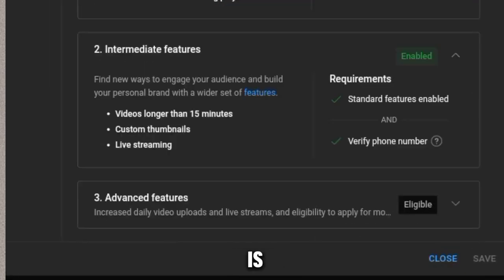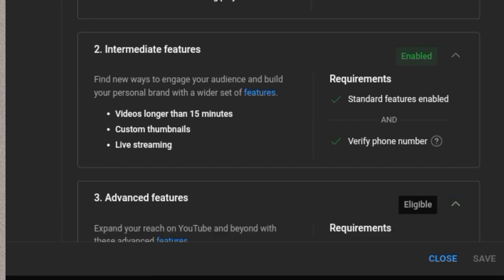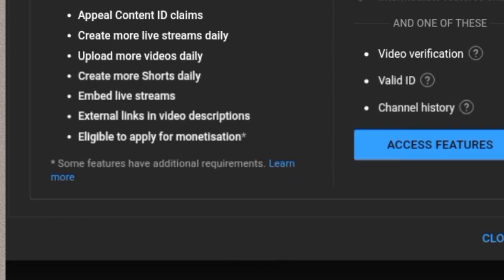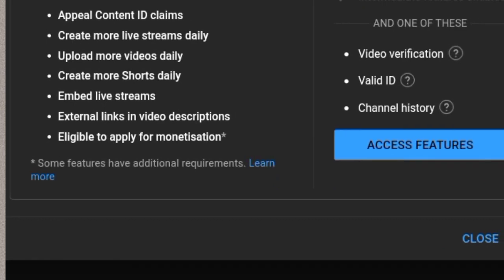So the last one is advanced features. So let's check what's here. So this one will help you to be able to appeal content ID claims, create more live stream daily. You can do live stream morning, afternoon, and evening. Then upload more videos daily. You can upload videos morning and evening. One day you can upload 2 videos. Then create more shorts. You can create 10 shorts one day.